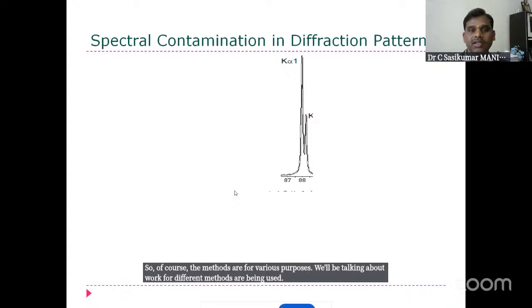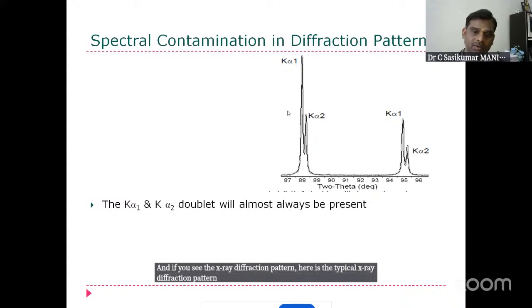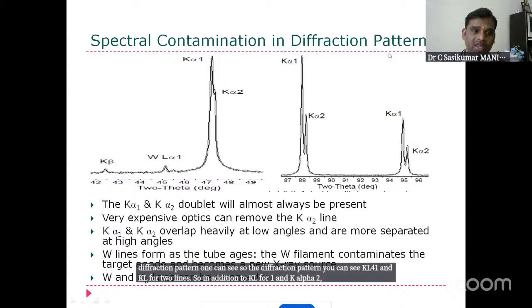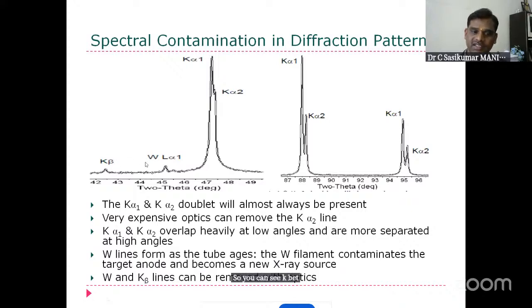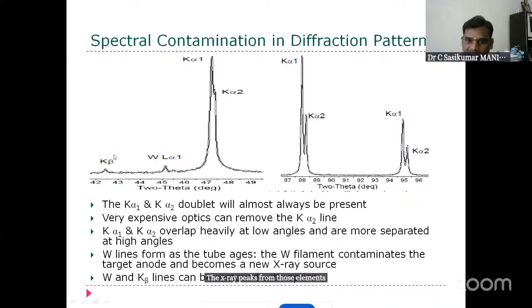If you see the X-ray diffraction pattern, here is a typical X-ray diffraction pattern one can see. In the diffraction pattern, you can see K alpha 1 and K alpha 2 lines. In addition to K alpha 1 and K alpha 2, we will have others also. You can see the K beta line is also there, tungsten is also there. The additional peaks, maybe tungsten, are from your X-ray source or X-ray tube, where it may have been used as one of the target materials, or somewhere tungsten or any other element is used. So we may be getting X-ray peaks from those elements as well as K beta.